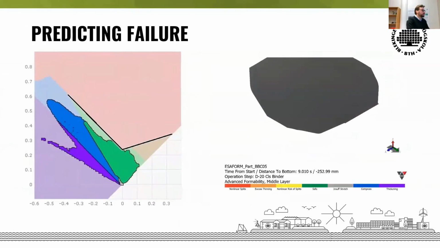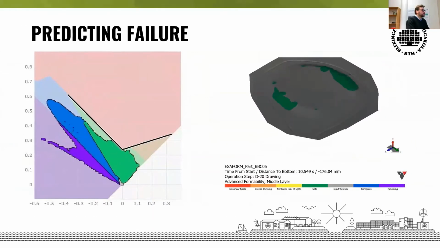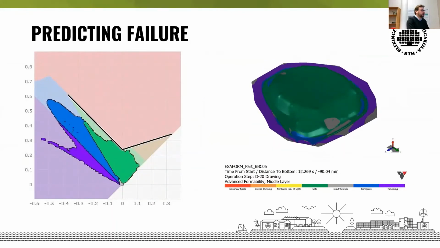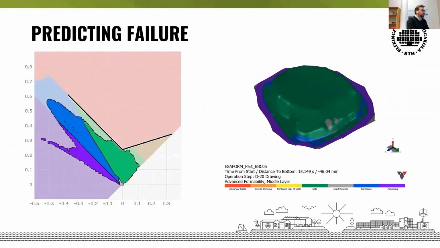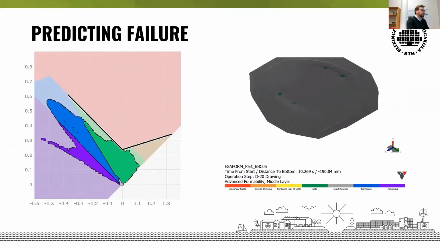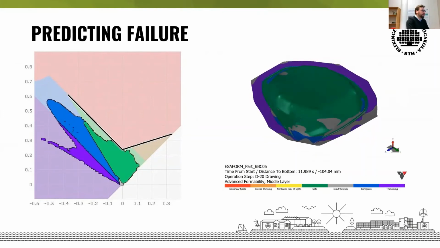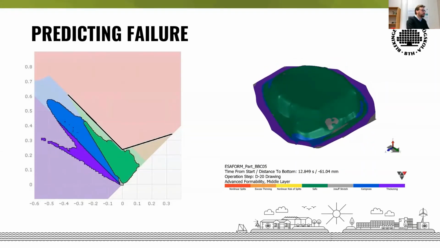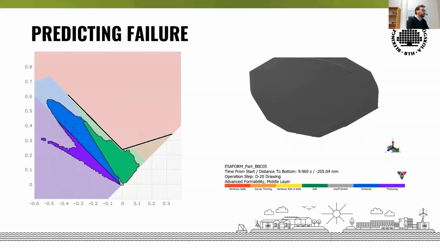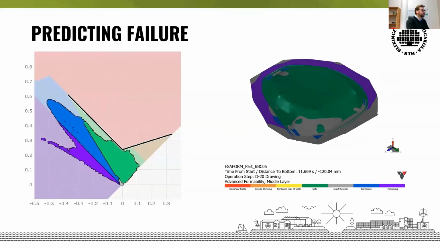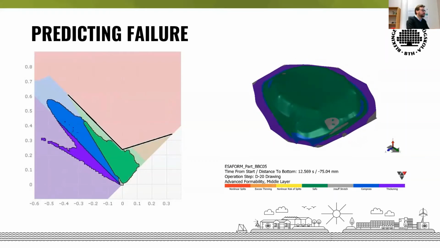So how does that actually look? What you see here is a simulation of an automotive component. The component is formed over several steps, and as you can see on the simulation running, we have some different colors on the part. The different colors correspond to the diagram you see on the left, which is called the forming limit diagram, and is the industry standard for failure prediction today.